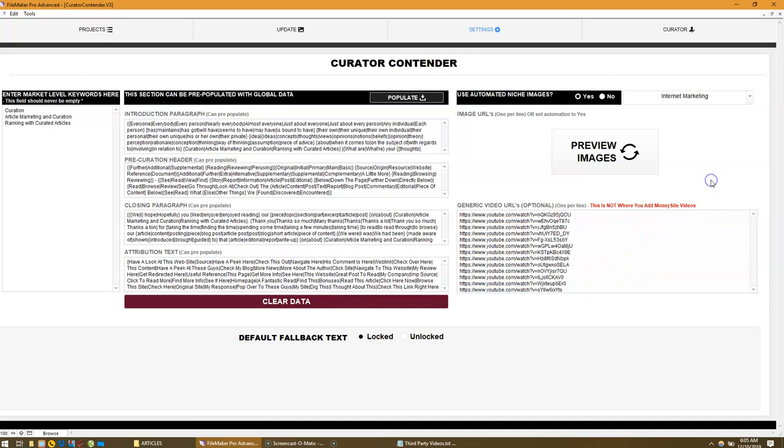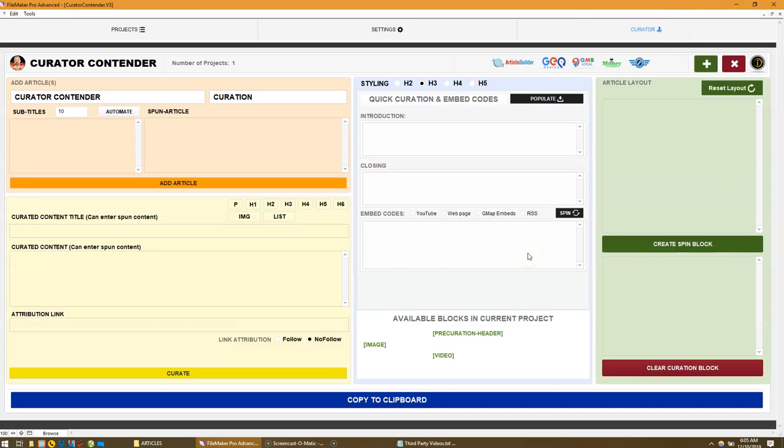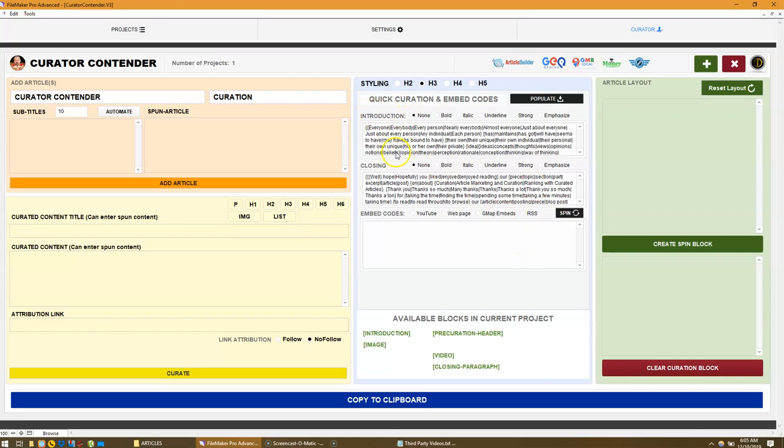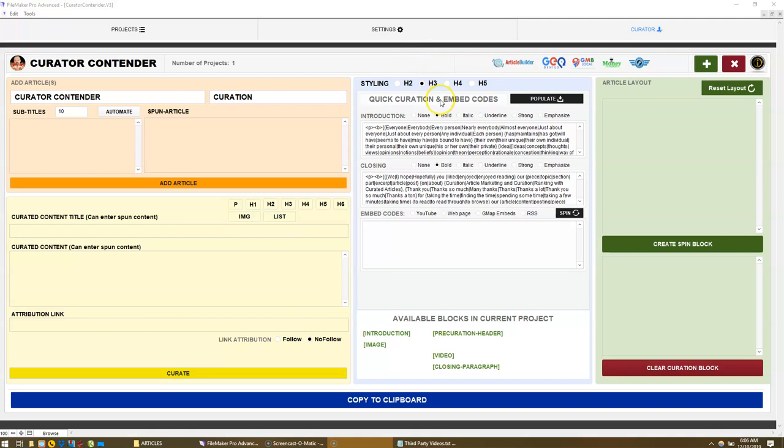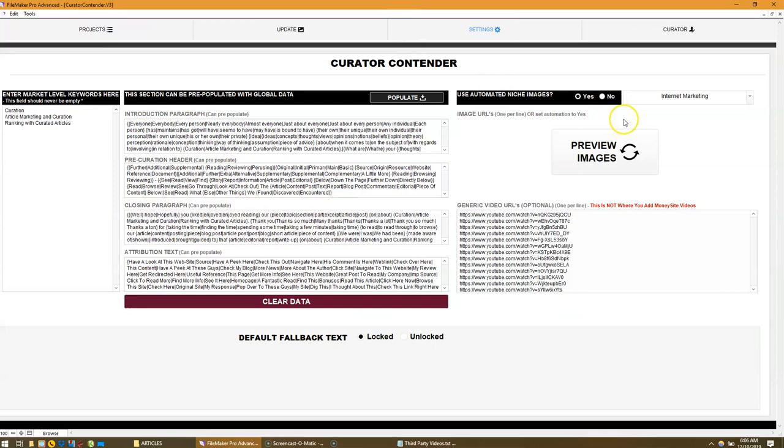Now I'm going to my curated section and then I am going to populate my introduction and my closing paragraph. And my introduction, I want to make that bold, so I hit that button. And my closing paragraph, I want to make that bold too. You can choose between bold, italic, underline, strong, and emphasize. And I'm going to go with bold in this case. Okay, so now I've got my third-party videos in. I've got an introduction paragraph. I've got a closing paragraph. And I have some random images there. Well, random images for this niche.